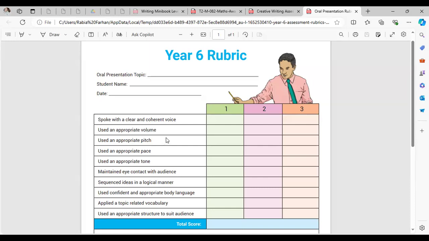Now, speak clearly. Use appropriate volume, appropriate pitch, appropriate pace, and tone. These four things are different. Volume is how well you can hear them, how loud they are. Pitch also matters a lot, how much their sound pitch is in the classroom. Pace is how fast or how slow they are, and what kind of tone they have with you while having an oral presentation conversation.